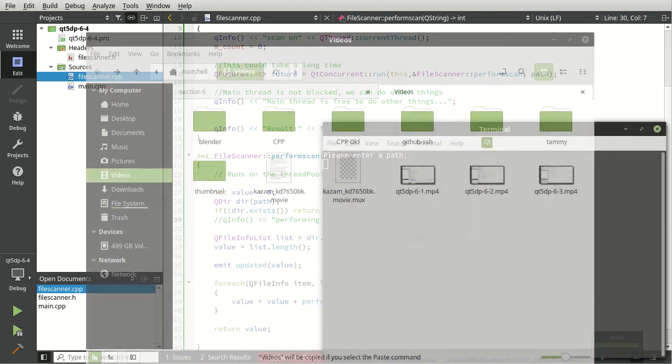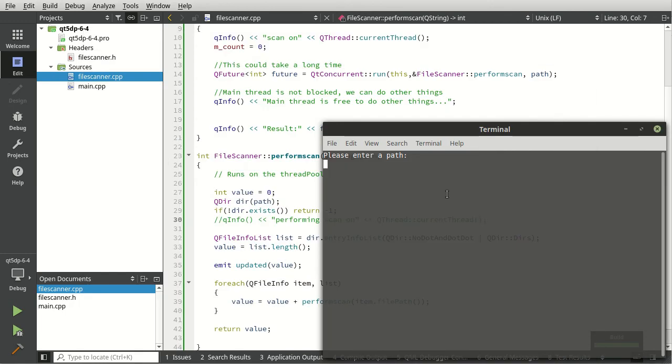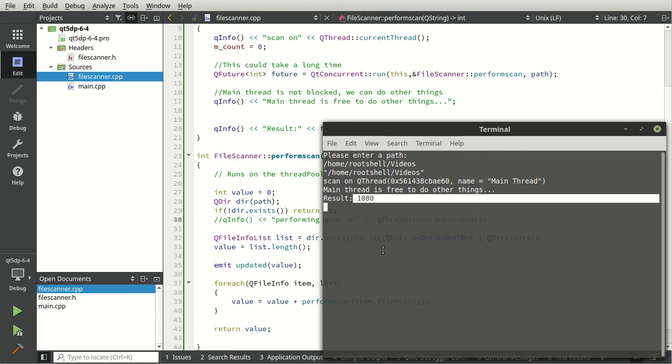Let's go back and get this path. Much faster, at least on the screen. It was about the same speed. But you can see just how cool that is. We can take an entire function, throw it out on the Qt thread pool, let Qt handle all the details for us, and we're just worried about that end result.